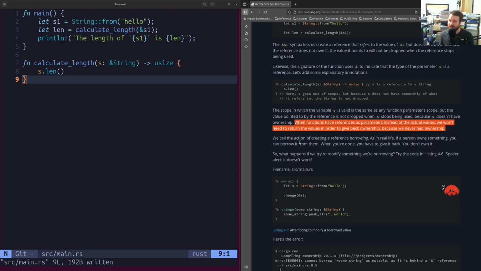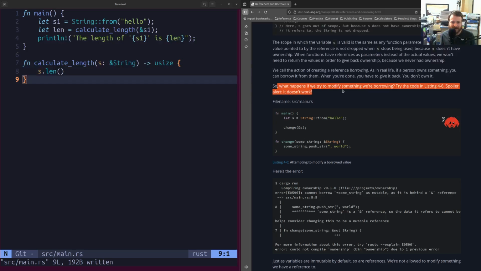Instead, there's a nice, lovely little kind of synchronization lock going on there, where you can borrow instead. So we call the action of creating a reference borrowing. As in real life, if a person owns something, you can borrow it from them. When you're done, you have to give it back. You don't own it, okay? And Rust won't let you steal, all right? Just so you know. So what happens if we try to modify something we're borrowing?